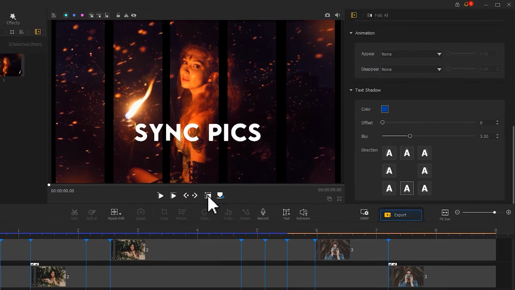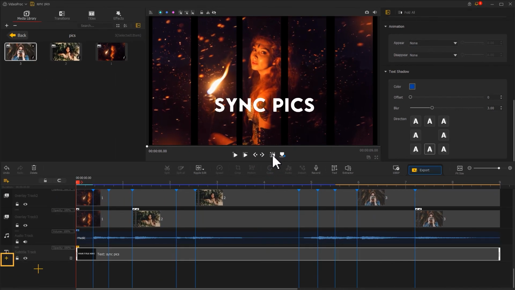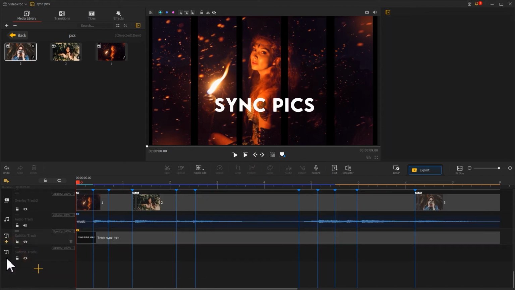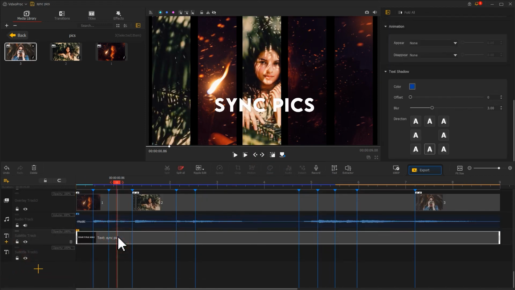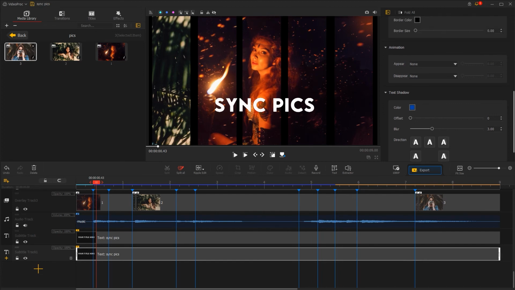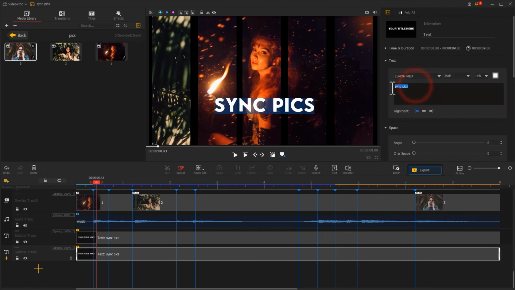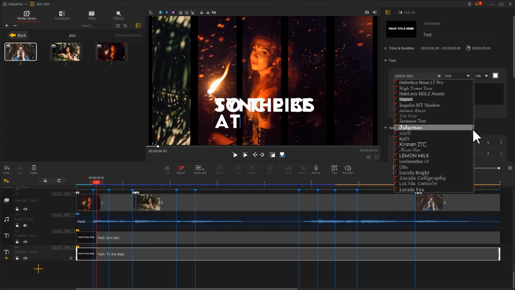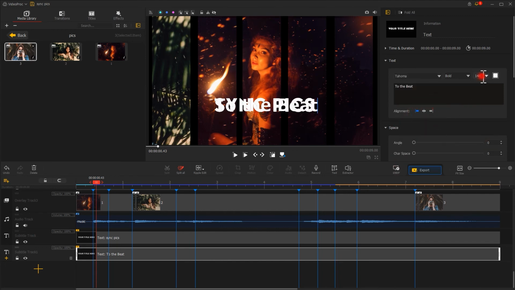When you are done, find the plus icon in the far left of the subtitle track. Click on it to add a new track. Copy the text you just added and paste it on the new subtitle track. Now, we only need to modify the text content and font. And adjust the size and placement of the text. This will give us a richer and more textured image.